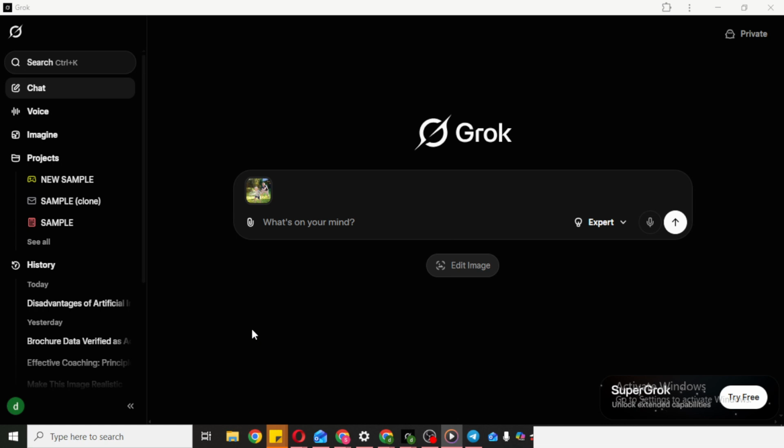First, open your Grok account. If you're new, create an account and sign in. If you already have one, just log in as usual. Once you're in, make sure you're on the main page where you can type into the search or prompt bar. That's the space where you'll give Grok your creative direction.